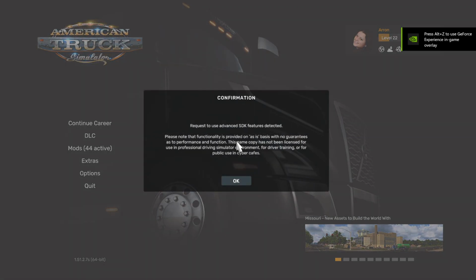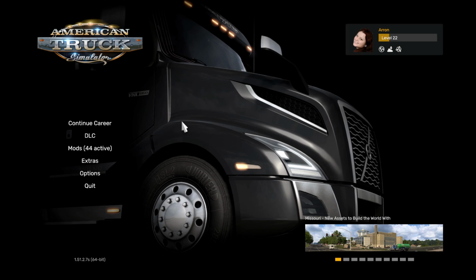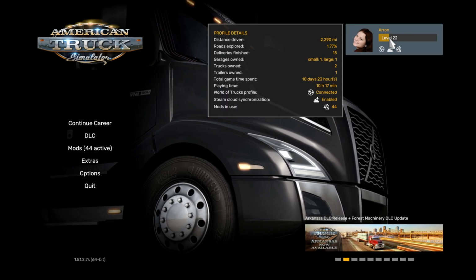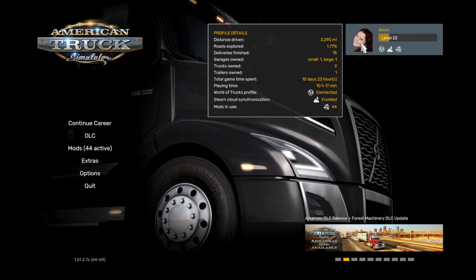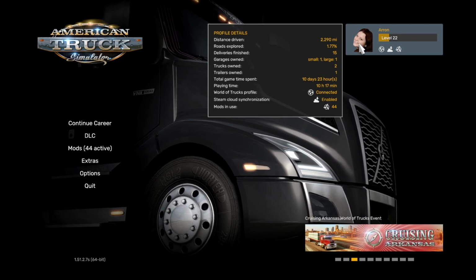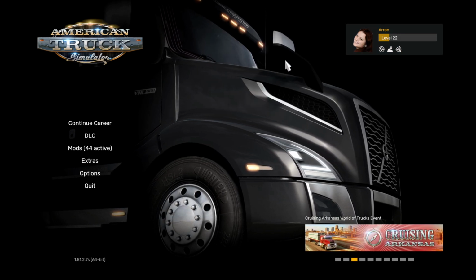Alright, I can't believe they actually put a health warning in there. Alright, here we are. This is one of my profiles. I forgot to change it to a male, so no, I'm not a girl. I just forgot to change it on there.